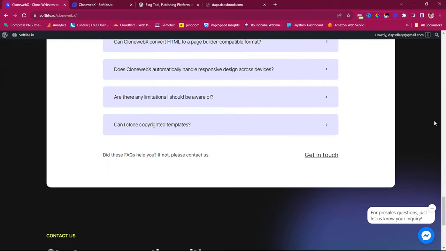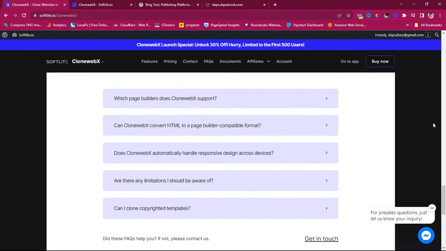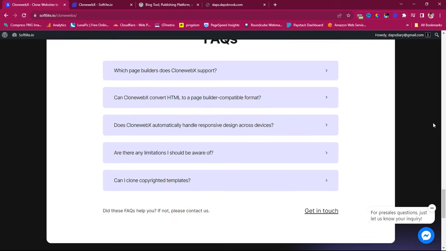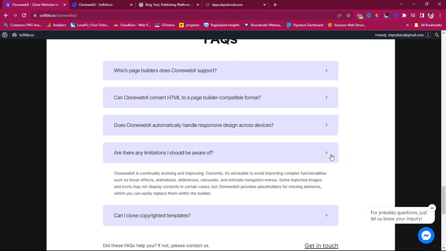Before I go straight into the tutorial, there is something here in the FAQ on their website. It says, are there any limitations I should be aware of? I need to mention this specifically. It says that Clone Web X is continually evolving and improving. Currently, it's advisable to avoid importing complex functionalities such as hover effects, animations, slideshows, carousels, and some other things like that. So you may not get a perfect clone if you are trying to clone a website with such functionalities.